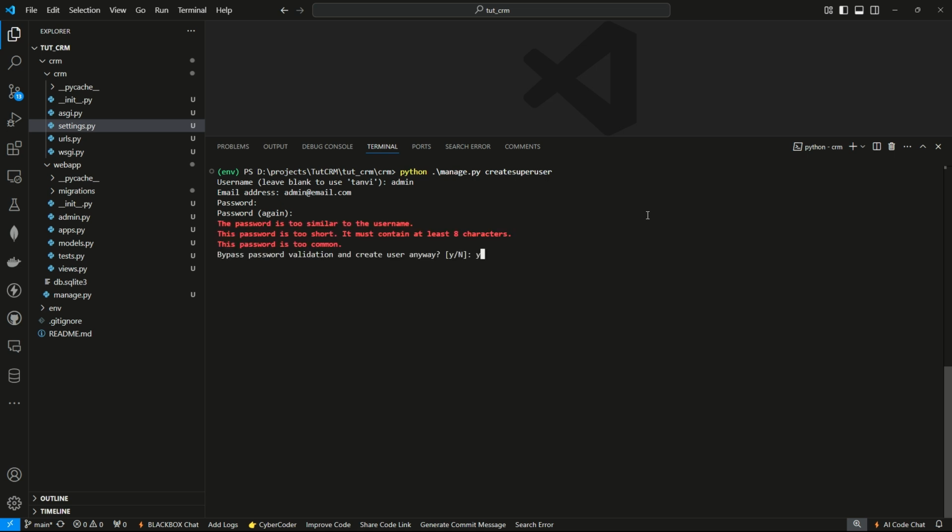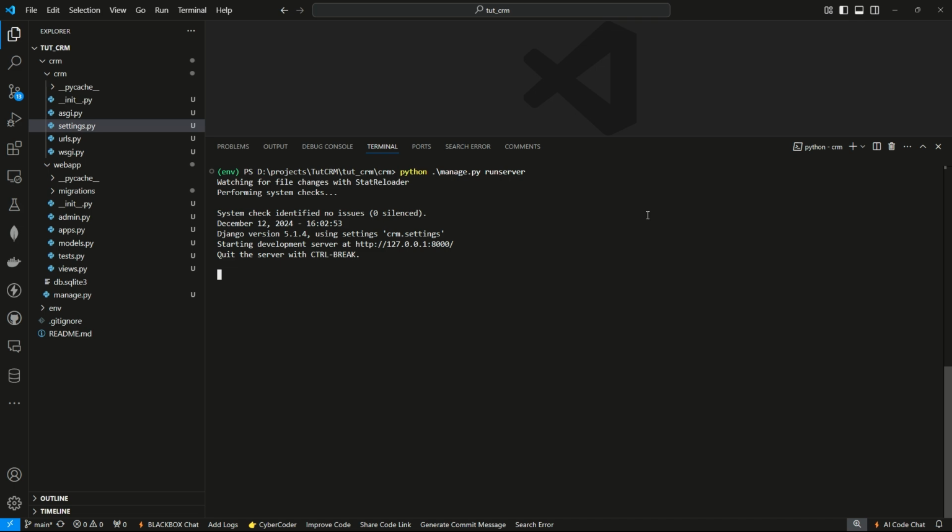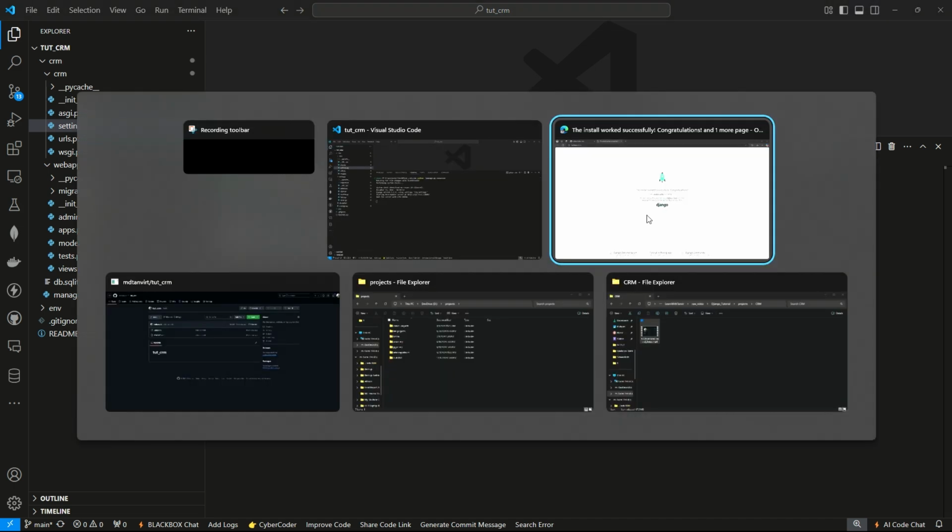Here an alert is shown. Don't be afraid. I have given a very simple password which is similar to the username, that is why I am seeing this alert. Just type Y and hit enter. So now let's run the project by typing python manage.py runserver. Okay, our server and project have run successfully.